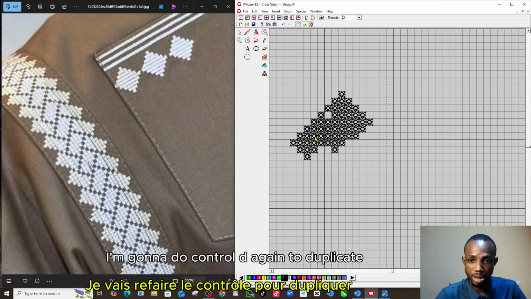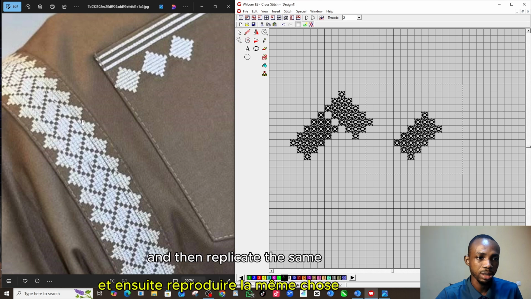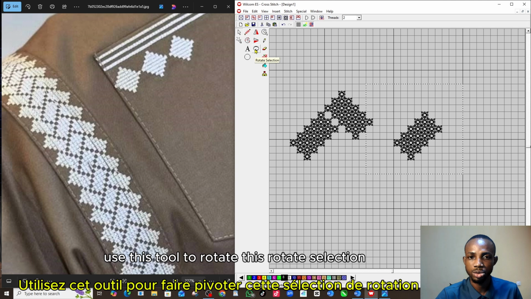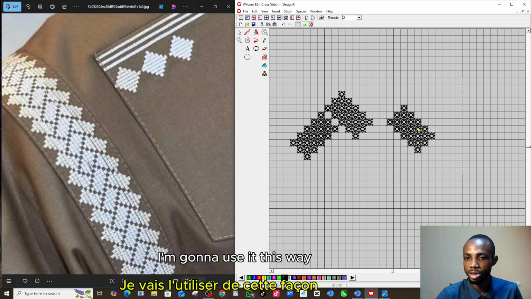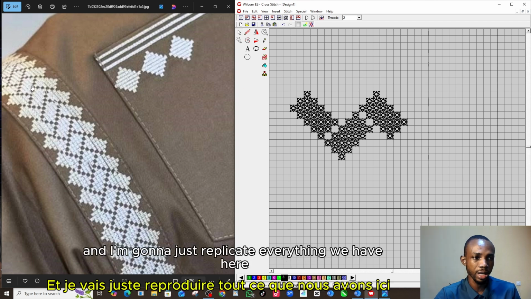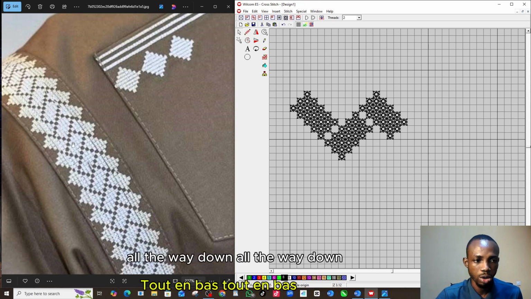I'm going to do Ctrl D again to duplicate, then bring it out. And look at how it is placed here, and then replicate the same. Then I'm going to rotate again. Use this tool to rotate, this rotate selection. I'm going to use it this way. Then I'm going to bring it this way. And I'm going to just replicate everything we have here, all the way down.